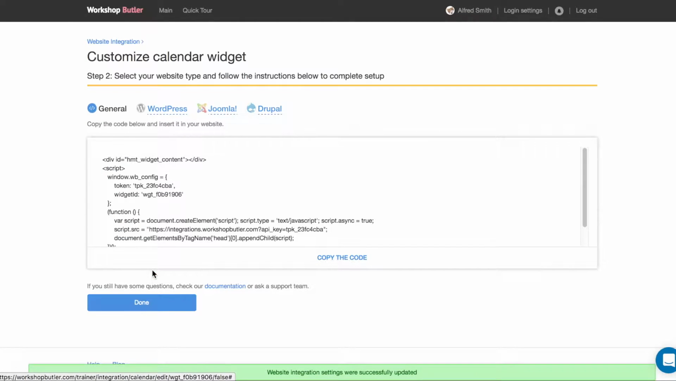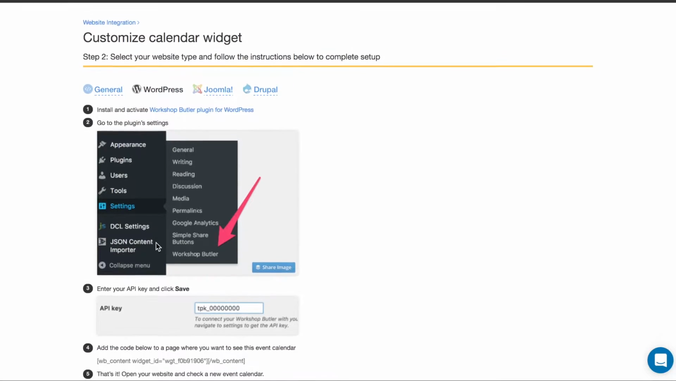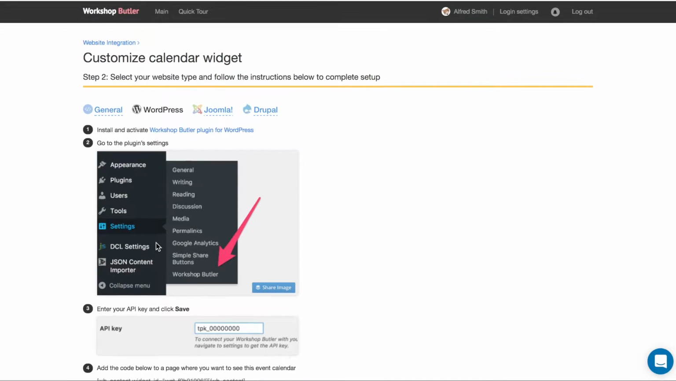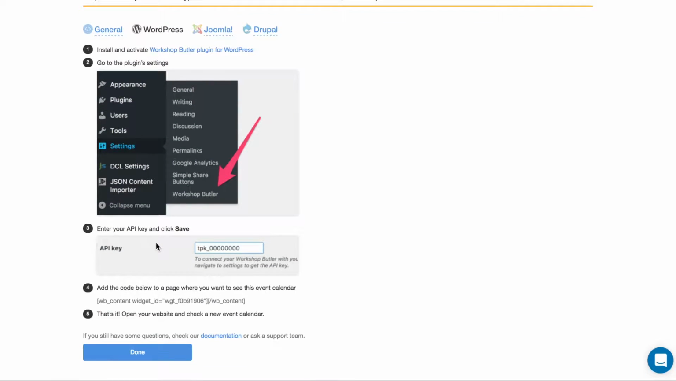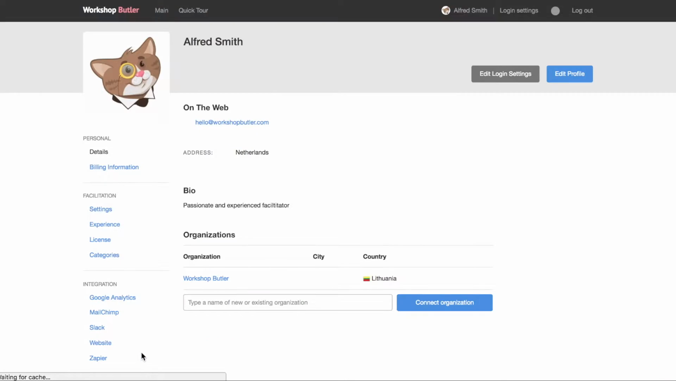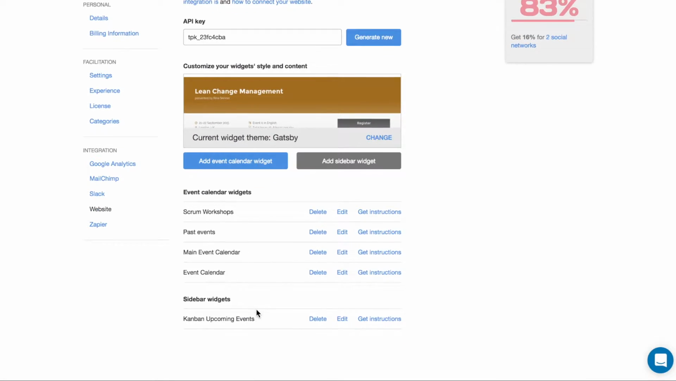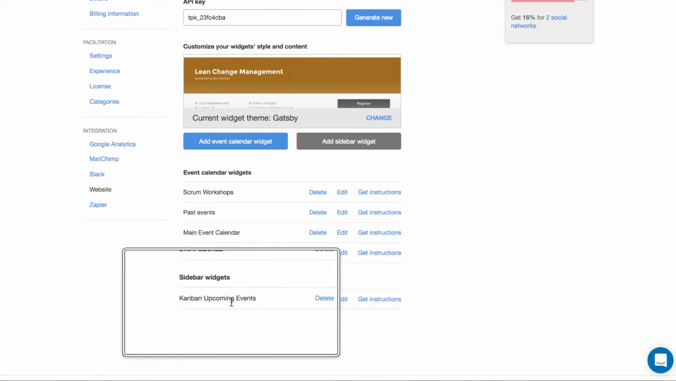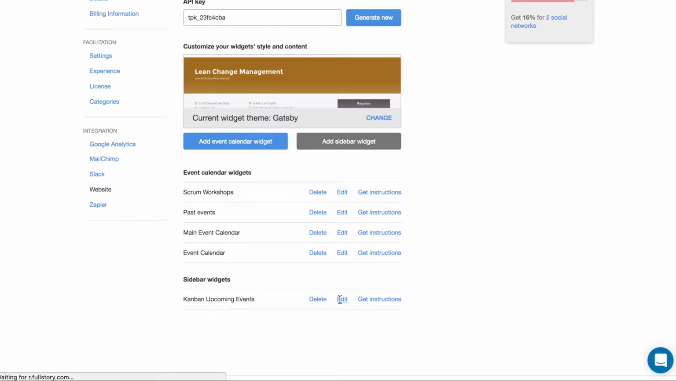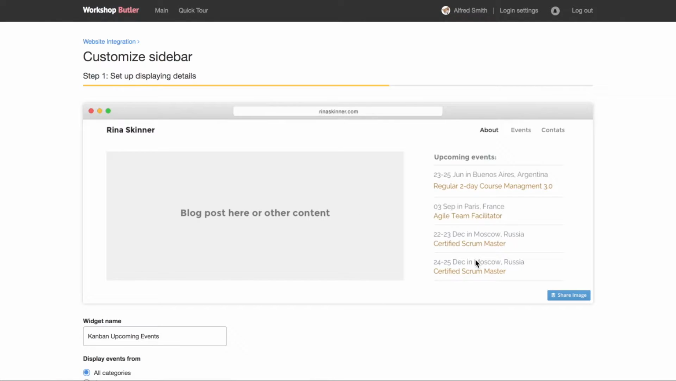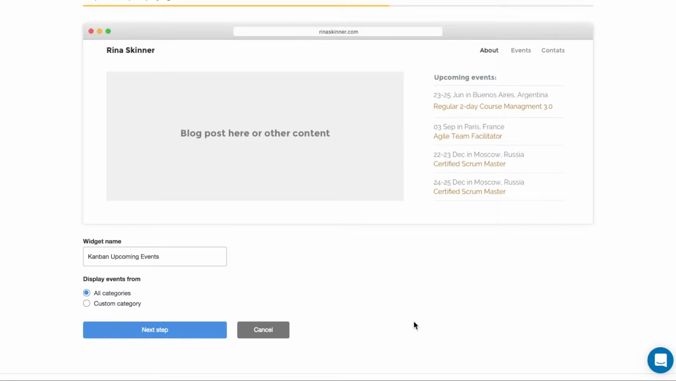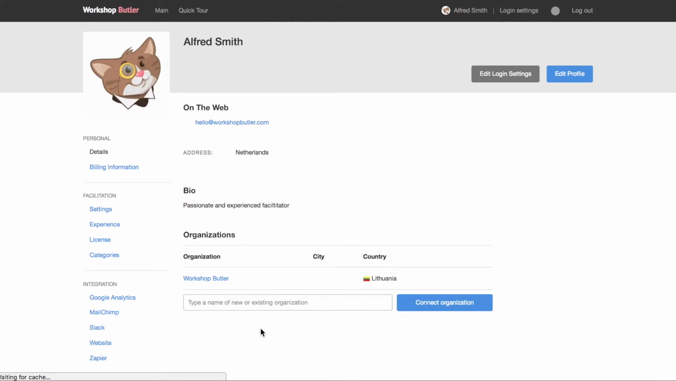Now, I need to add a created calendar to my website. Workshop Butler provides detailed instructions on how to do it. They are incredibly easy to follow, especially if you have a WordPress website. Besides full-featured event calendar, there is also a sidebar widget to promote your events on a blog or any other place.